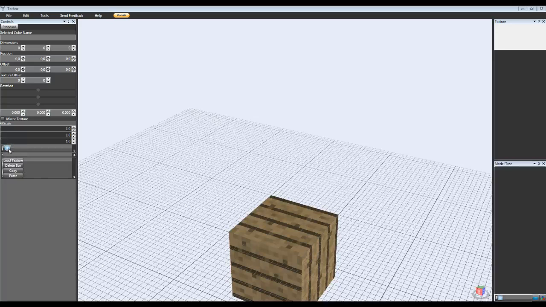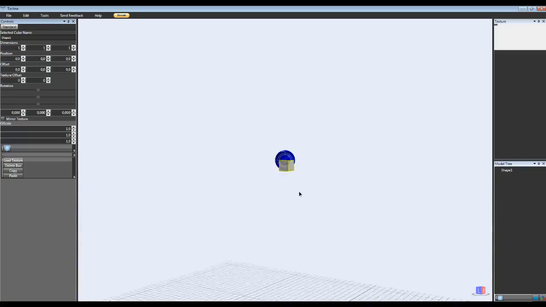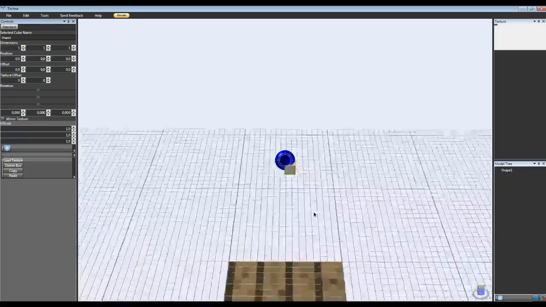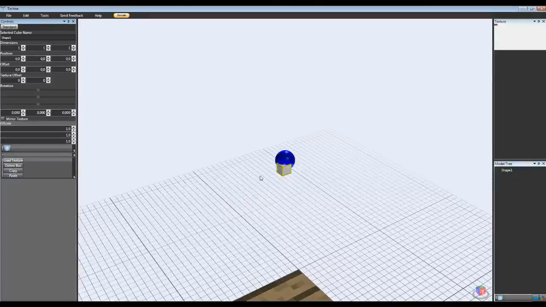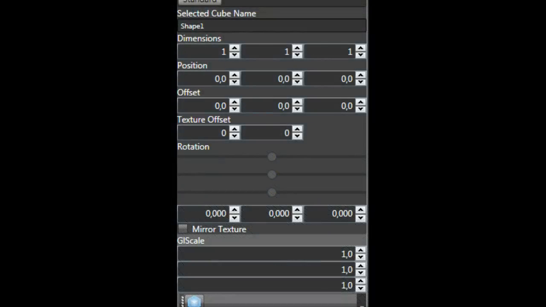So I'm just going to click it there, and all of a sudden we have a box here. It's zoomed in on that one. Now I can rotate around it like so. Okay. So what's the next step here? Well, now we're going to go back to this box here, and as we can see, the dimensions here are 1, 1, and 1, and that means it's going to be 1 by 1 by 1.